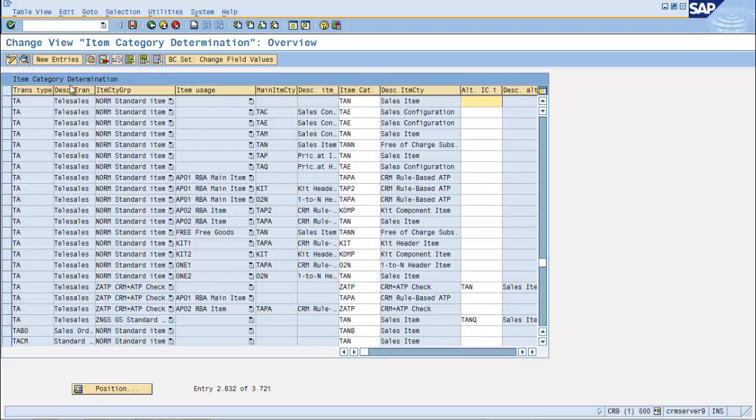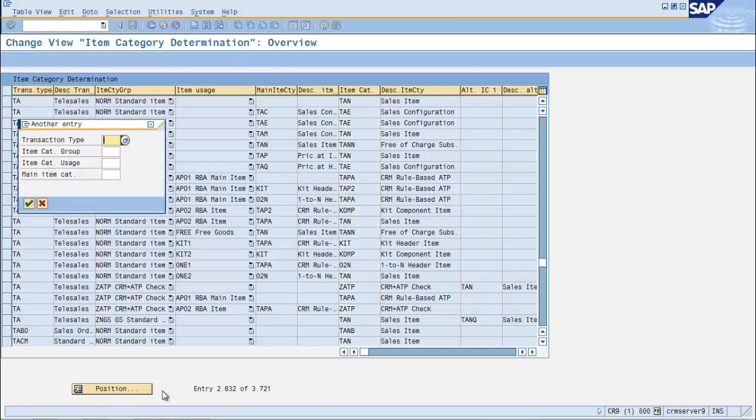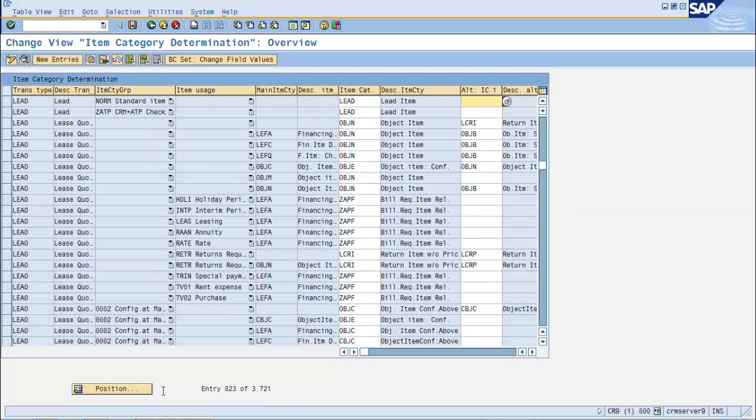Now it's worth mentioning that for different transactions, the same product will behave in a different way. Like if you take the example of the transaction type lead and item category group as norm, the resulting item category that will get determined for a blank item usage and a blank item category will be lead item. So we'll look at the system by creating a transaction type TA, which is a sales order, and a transaction type lead.